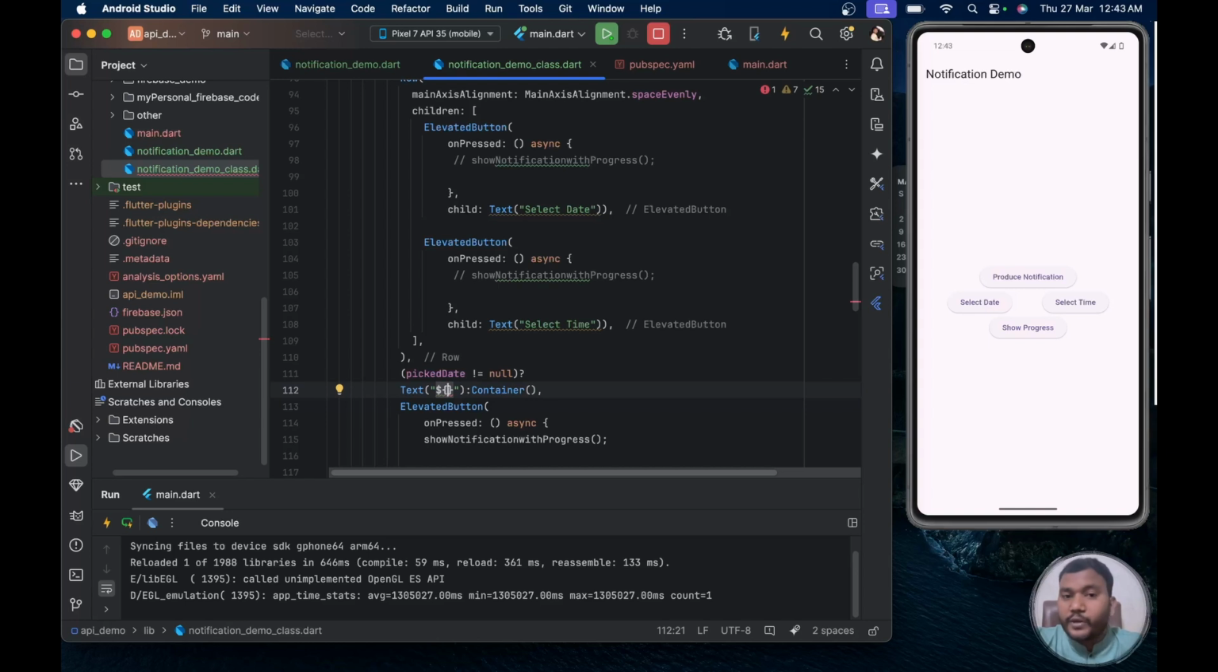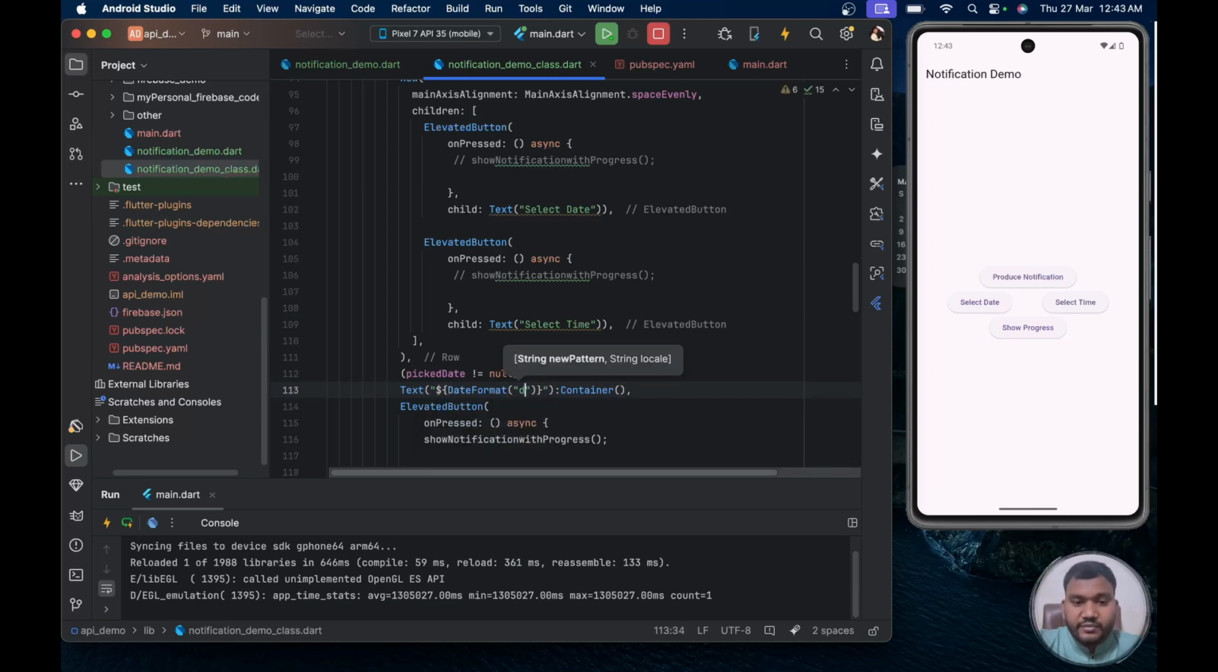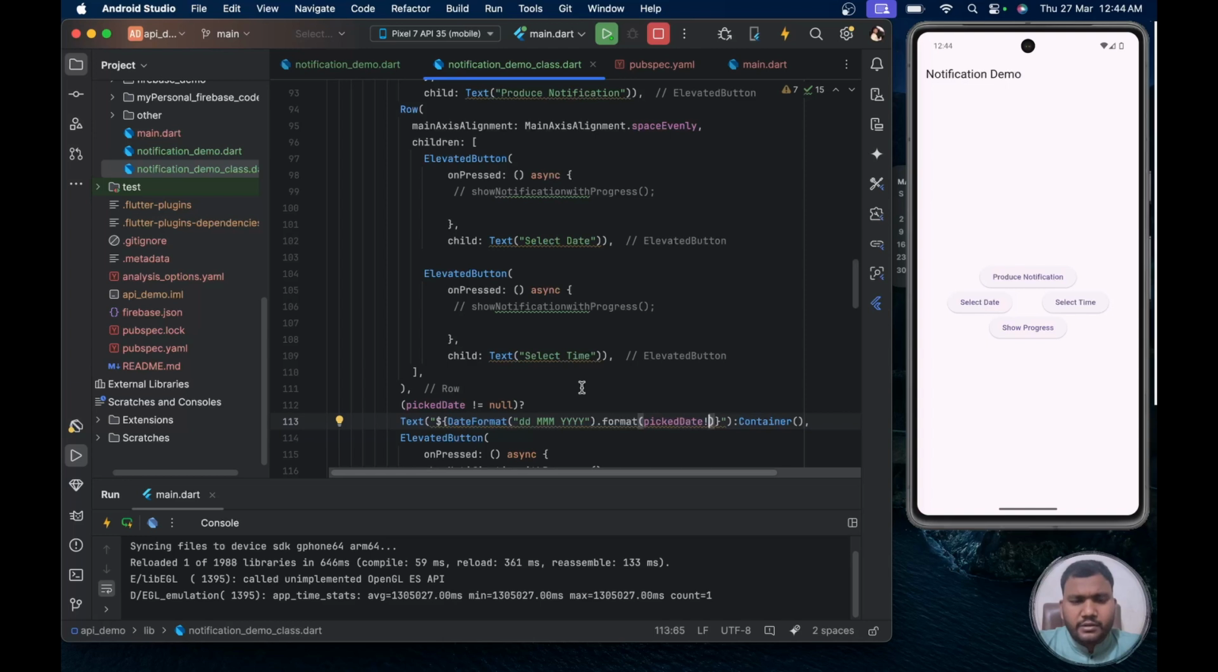Here we will format our selected date. How can we do that? We will use the DateFormat class like this, and we will use dd and MMM yy like this, dot format pickedDate.